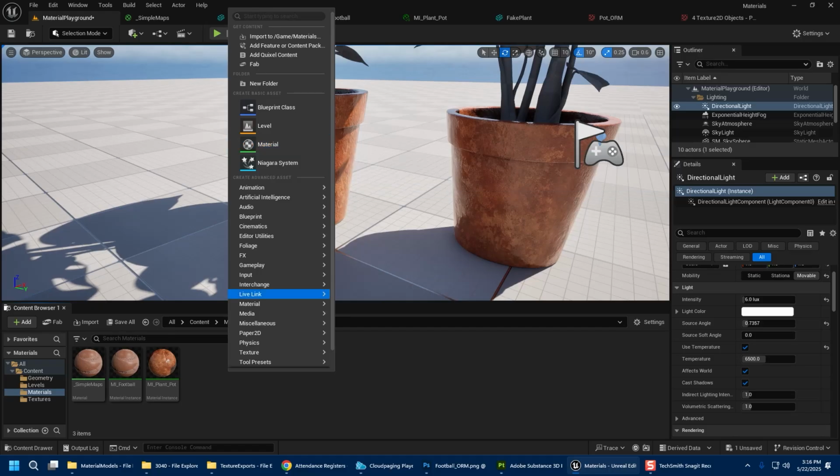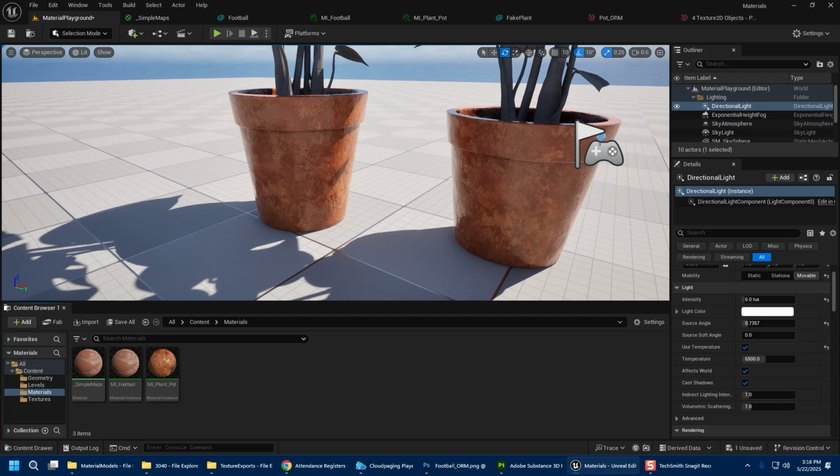But that's not an excuse for not using material instances. Assign material instances to your assets. Don't assign master materials to your assets.